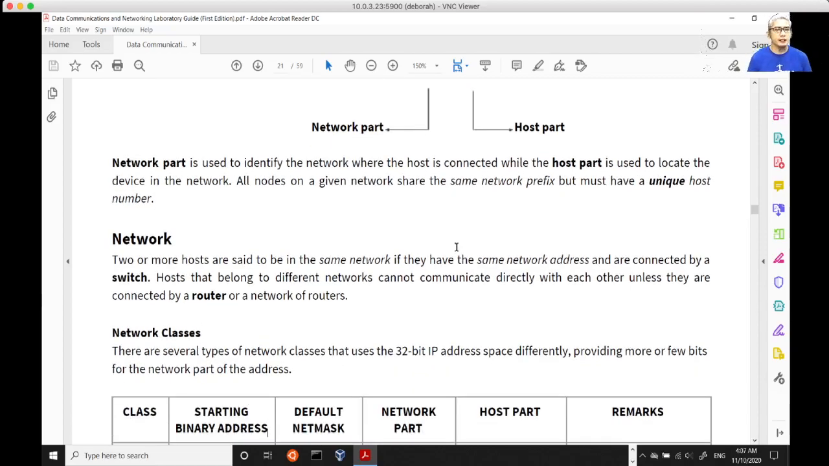Some definitions: two or more hosts are said to be in the same network if they have the same network address. So this means that if you are given two IP addresses, for example, and you are asked to determine whether these two hosts belong to the same network, you have to extract the network part of the IP address, and if they are the same, then they are considered part of the same network. What do you mean by that?